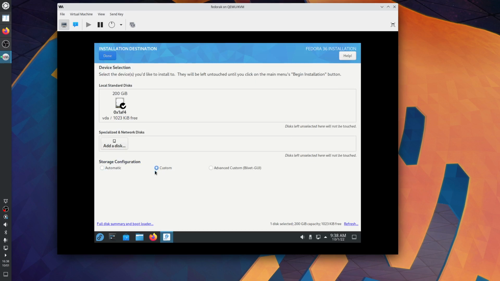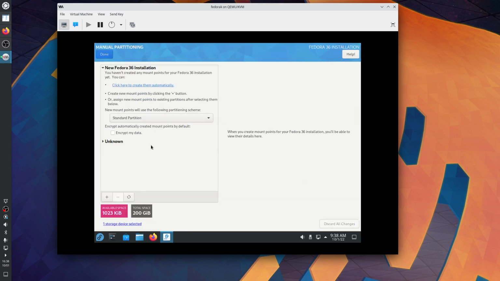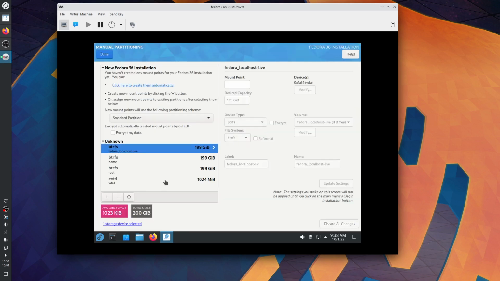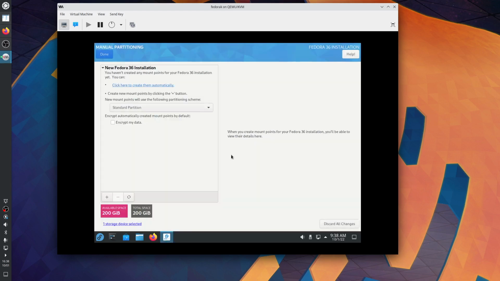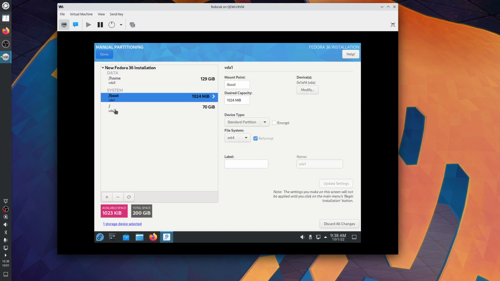Automatic. Custom. Done. Unknown. Remove. Remove. Standard partitions. Create them automatically. I'll delete the home. And this desired capacity, 200.